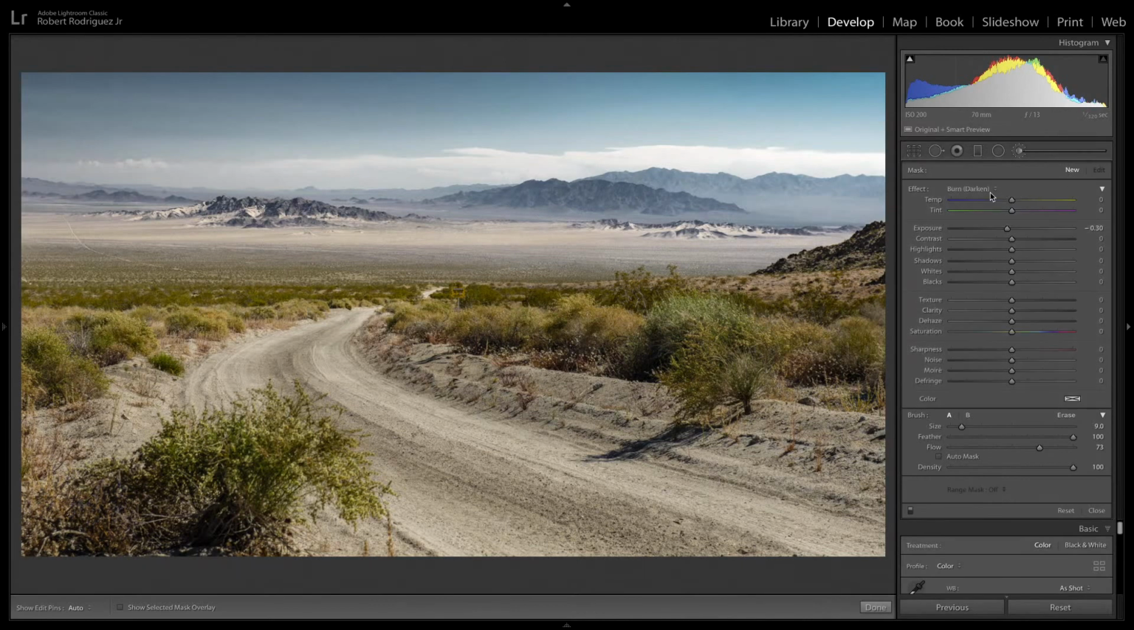Okay, new brush. This will be lighten. And just trying to maintain the sparkle of the light on the tops of these bushes. Definitely here.